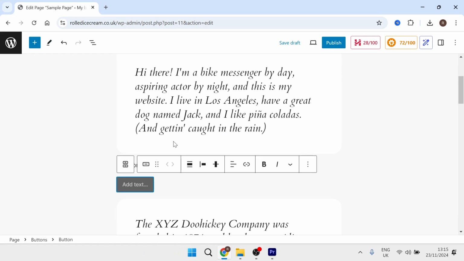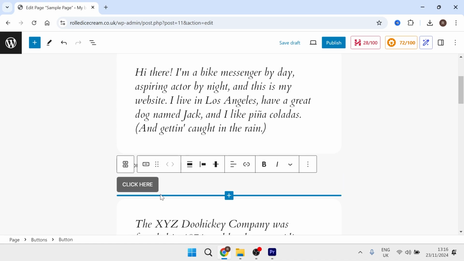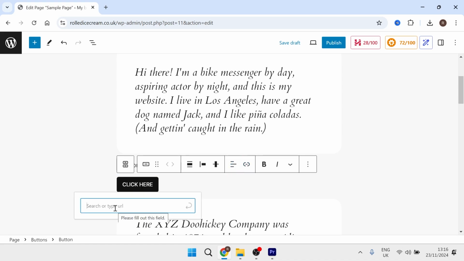So once you've added your button, simply give your button a label. So I'm just going to title this click here. Then what you need to do to add a link to this button is click on the link icon like so, and then you can type in the URL of where you want this button to link to.